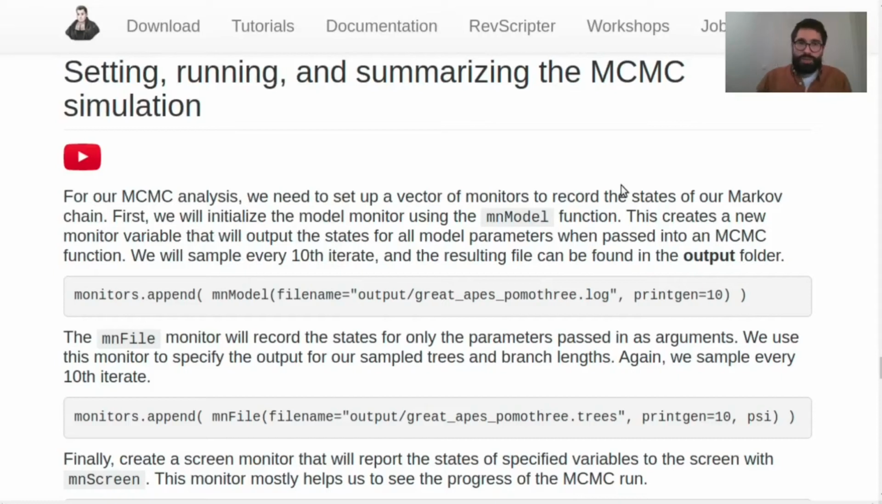Okay, so now that we have our model defined, we can start performing inferences. And to do that, of course, we will be performing the MCMC, a Markov chain Monte Carlo simulation, and let's do it. So at the beginning of this tutorial, we defined two vectors, a vector of moves and a vector of monitors. Up until now, we have been filling the vector of moves with different moves.